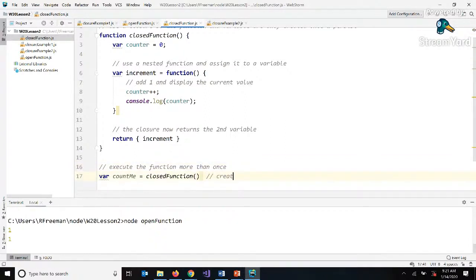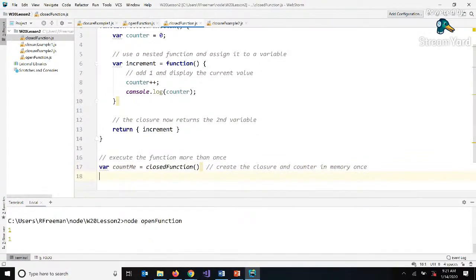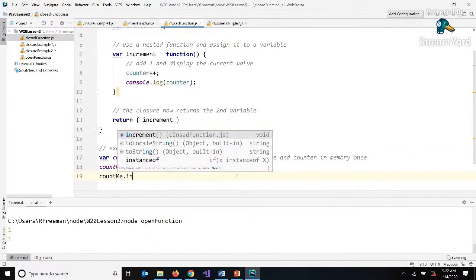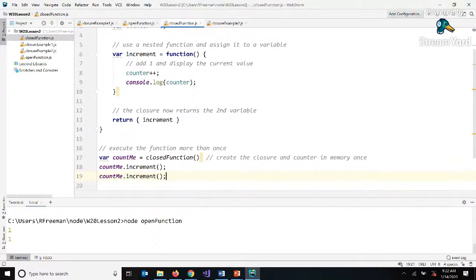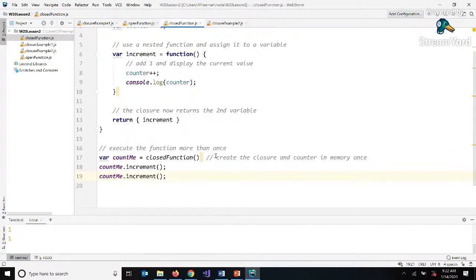So create closure and counter in memory once. And then we can execute it twice. So now we just call increment. I guess I should just move my comment around.